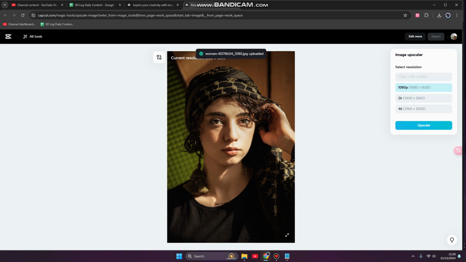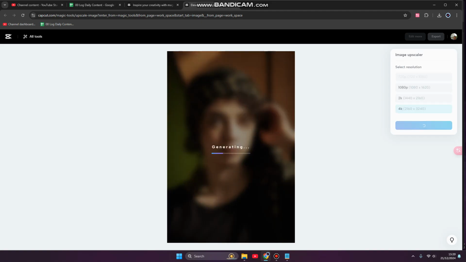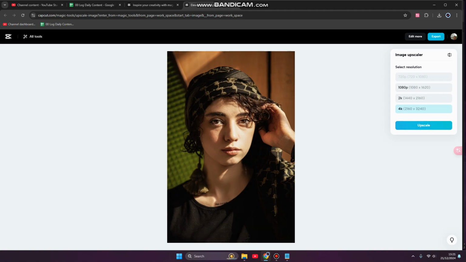Here, and you can select resolution. By default it is 1080p. Let's try with the 4K. Click upscale and let the AI generate for you. Wait for the process. Now current resolution is changing, it's become a 4K. Now you can export or upload into your system.